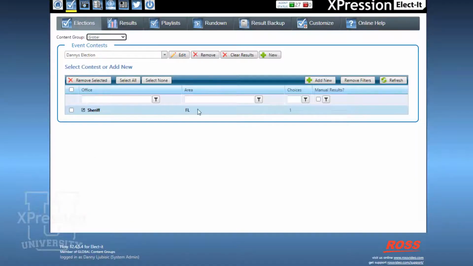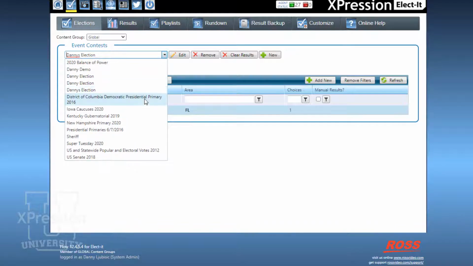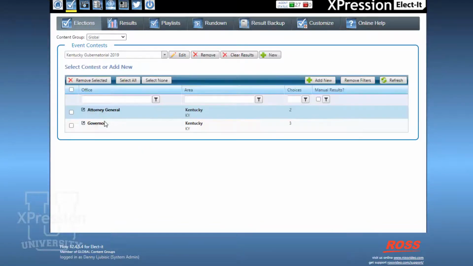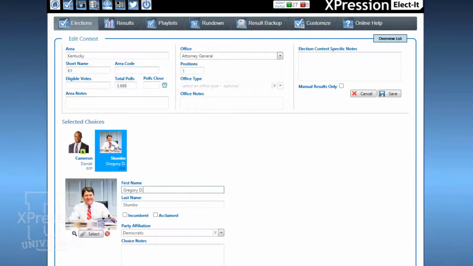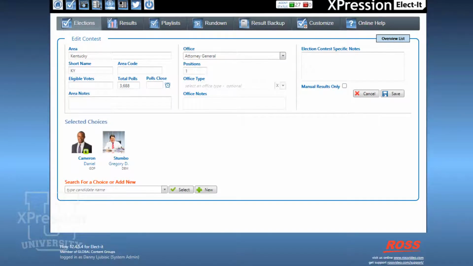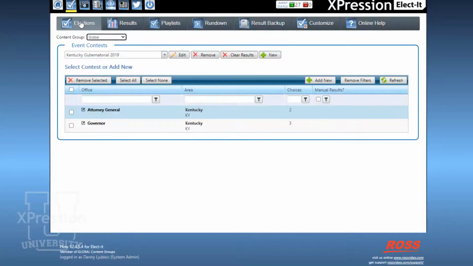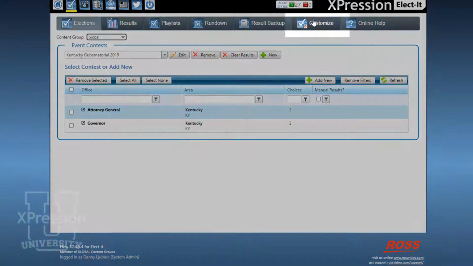And what we'll see is now this sheriff's entry or contest is available in Danny's election. I can continue doing so now and building out the different offices. To have a look at what something like that would actually look like, let's look at one that we've already populated. So for example, if we look at the recent Kentucky race, it only has the 2 contests in it. But if we dive into the contests, we can see we have the candidates' names, their party affiliation, as well as a headshot associated with it. Now, once we've got some candidates and some parties that we've added to the list in our elections module, if we wanted to add some further details, we can go into our customize button.